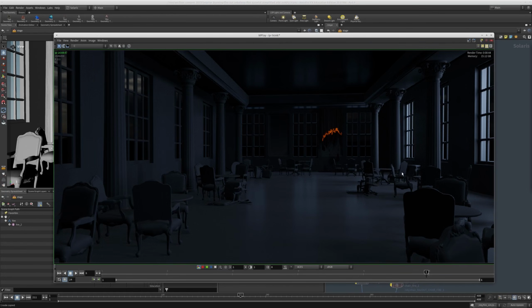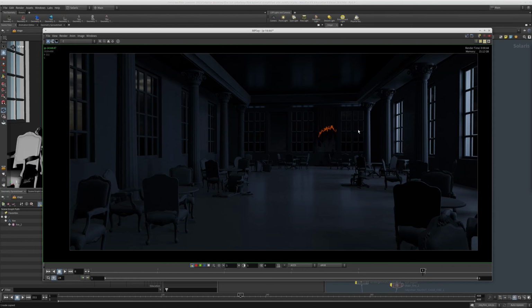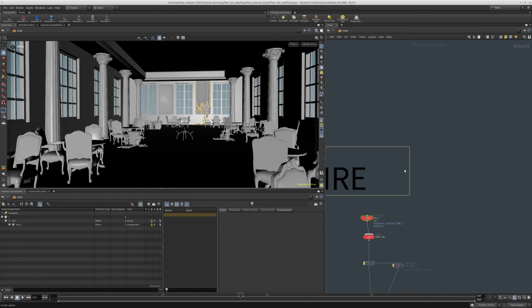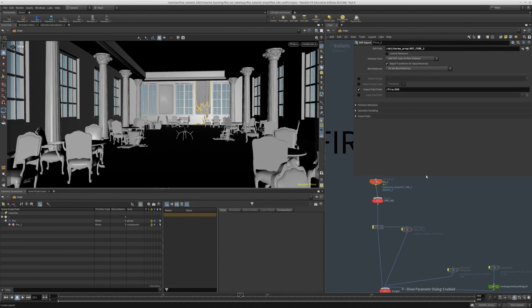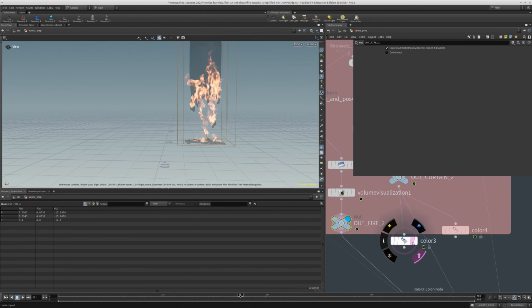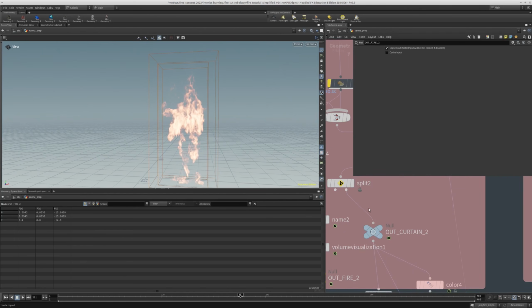So let's continue working on this, and the next element is going to be the fire, and I quickly lowered the intensity of that environment light that I had because I think it was too bright. So I just lowered it, and this is our curtain, and let's bring in some fire. So this is the fire element being imported into Solaris. I'm going to go to SOPs and show the element itself. So this is what I have.